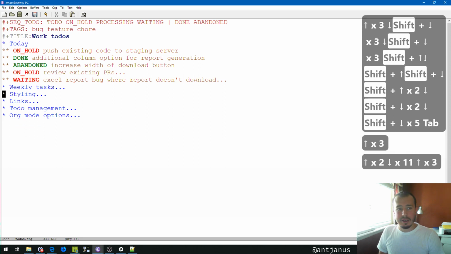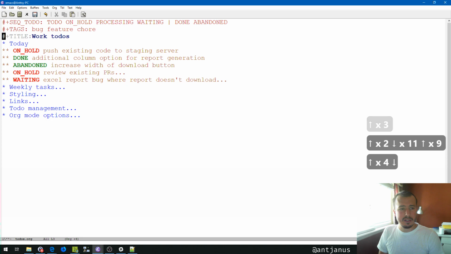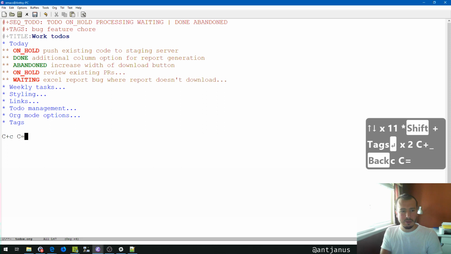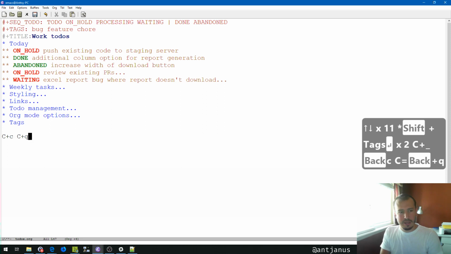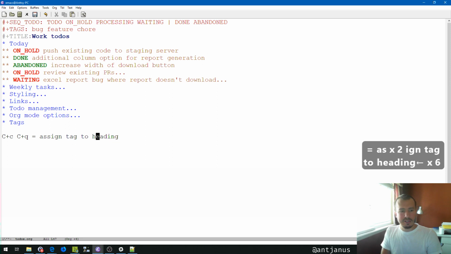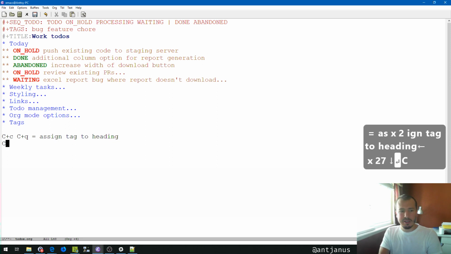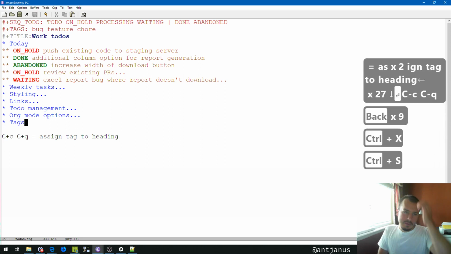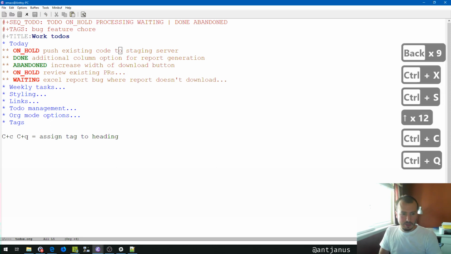I like it. You can also assign, let me assign the tags real quick. So you assign tags, and let's go ahead and do a section with Control C, Control Q, assign tag to heading. I'm using the syntax with the pluses because it makes more sense to me, but you might see it in documentation with the dash. All right, so let's do a Control C, Control Q.